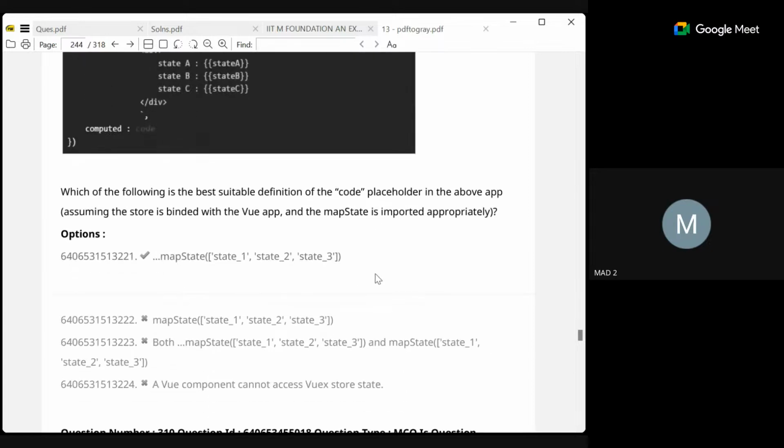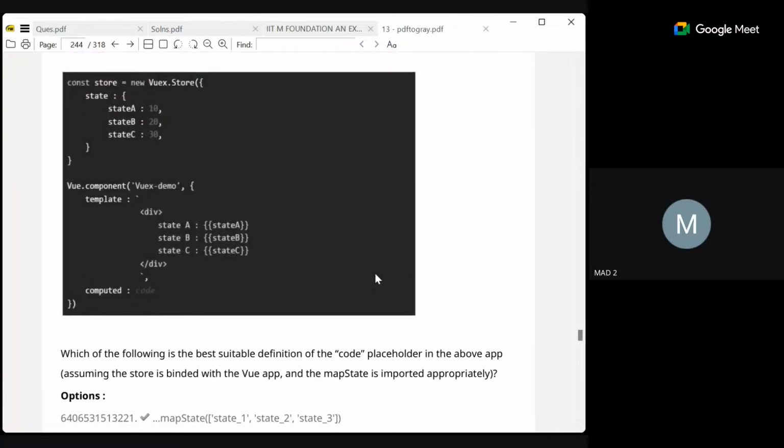Okay. Just give me a minute. I'll have to check upon this. I think it should have been that. Map state is also getting imported here. Yeah, no, it says assume it is imported appropriately. So I guess this was a typo here. These state _1, 2, etc. should have been state A, B, C as the property.